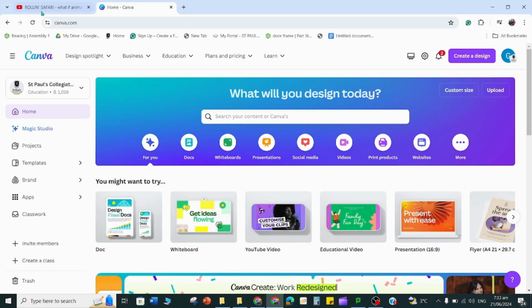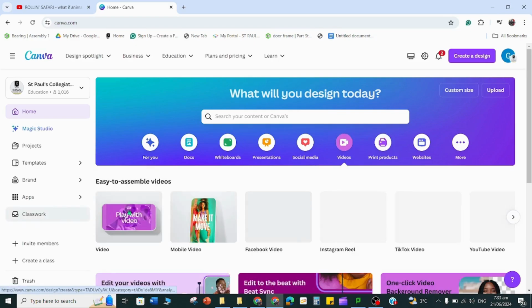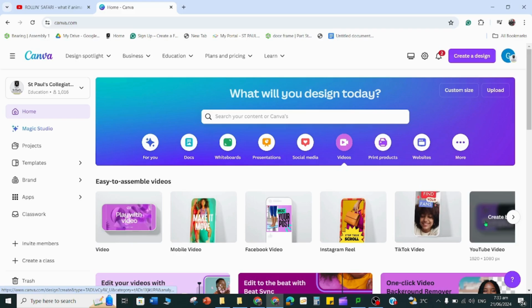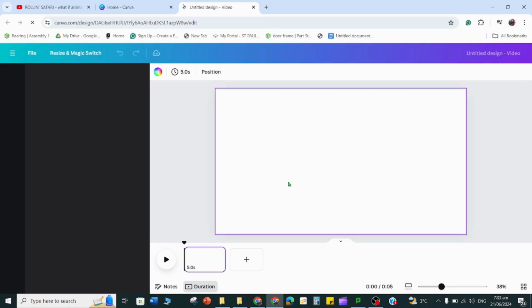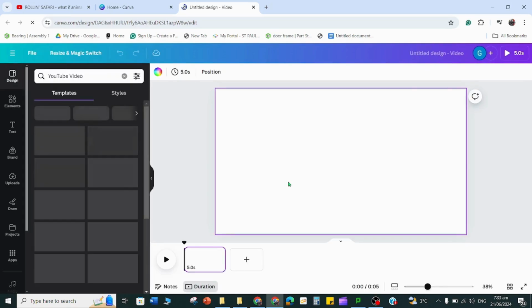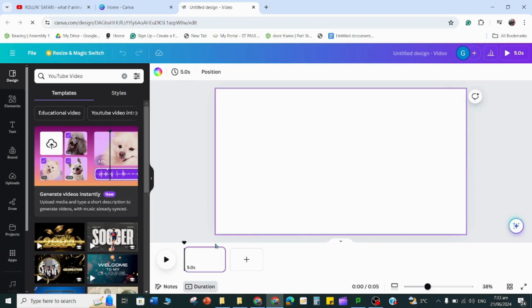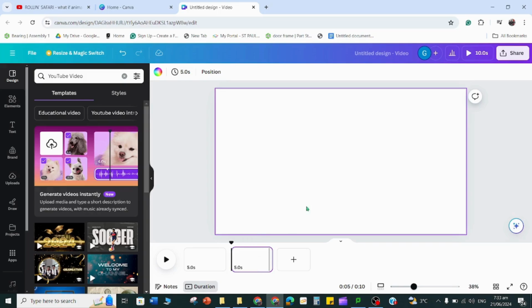So first open Canva and then go here to videos. So what you will design today, a video, and it gives you options in the top line. I choose the YouTube video reel, that's just working better for me. So here it opens just a video editor. You can have more than one video, so you can paste one video on here, and if you want to add another one, you can just paste another, the plus button, then have another page on it.